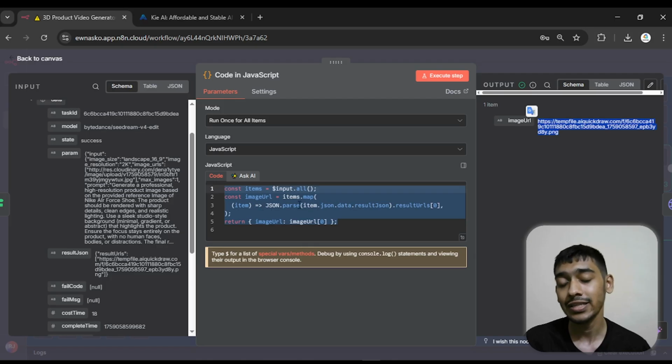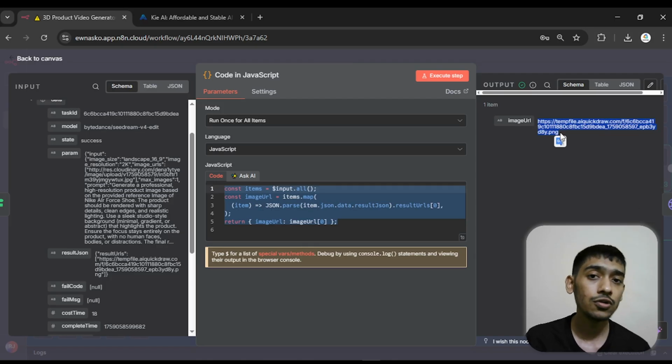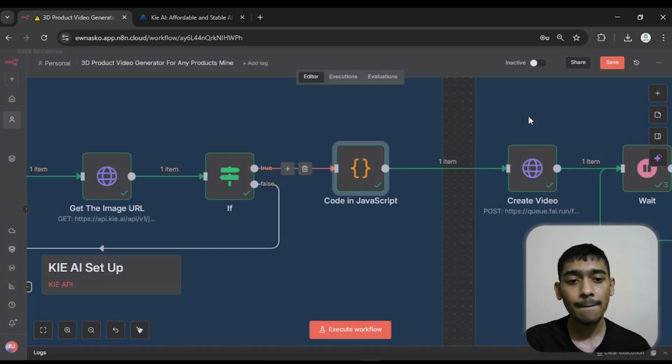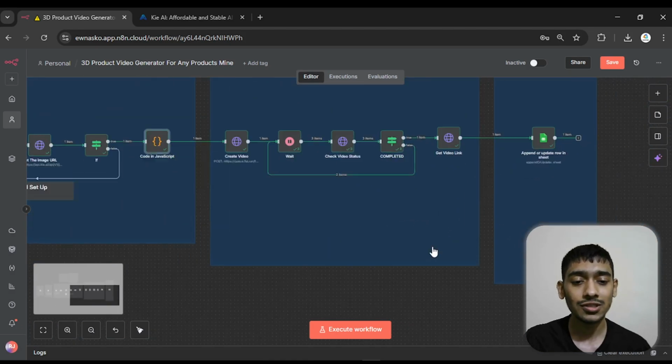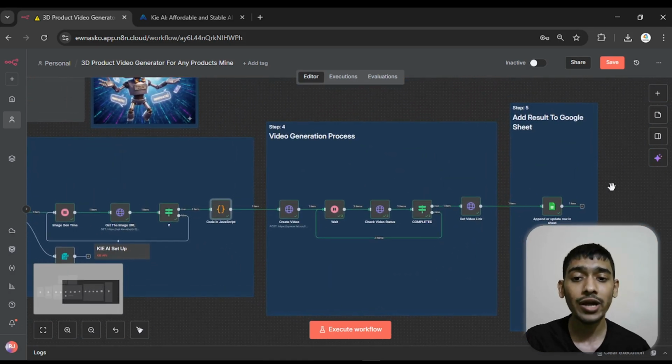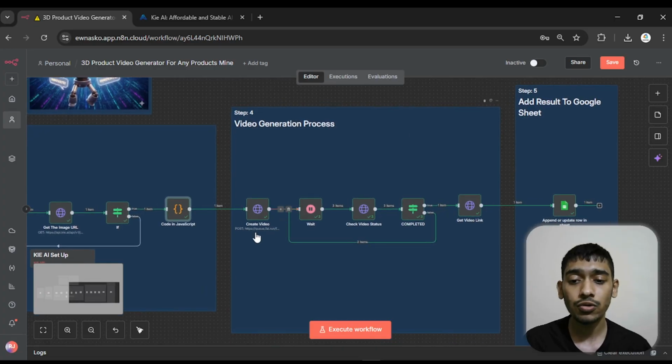So that's why I did this, because I'll actually push this image URL to the video generation model. That's why I need this in this exact format, okay? So right now the main process, which is the video generation process, is where we're doing all the stuff. Let me show you what I'm doing.